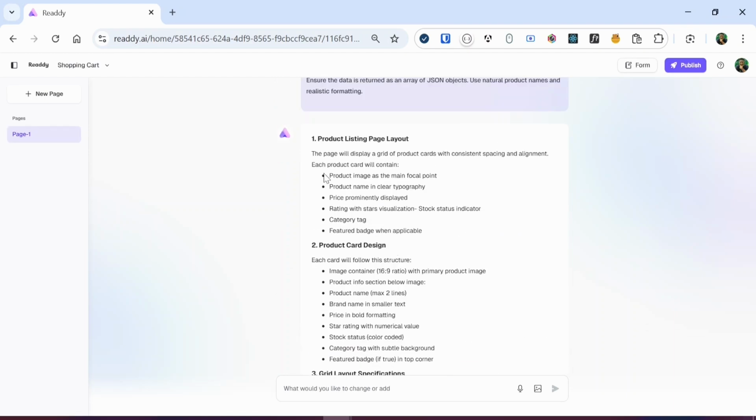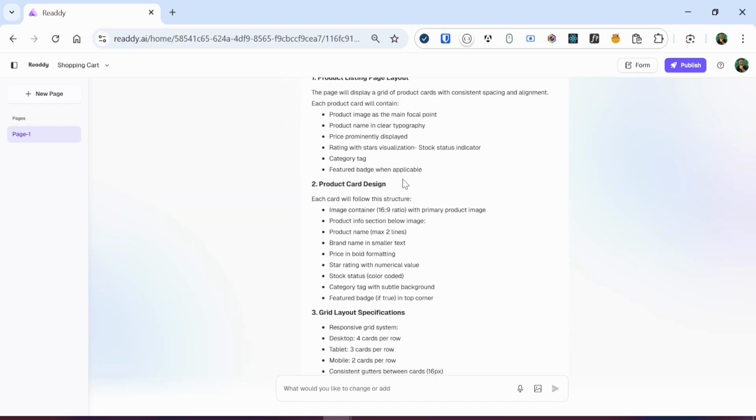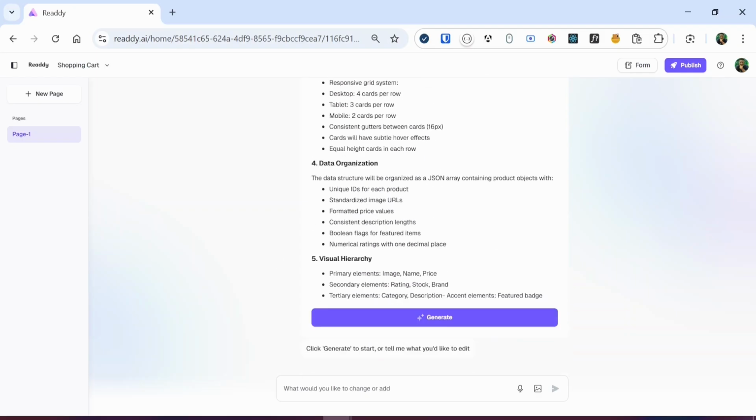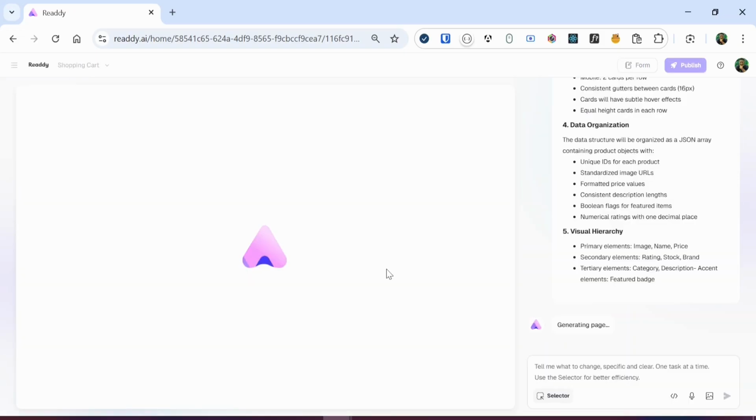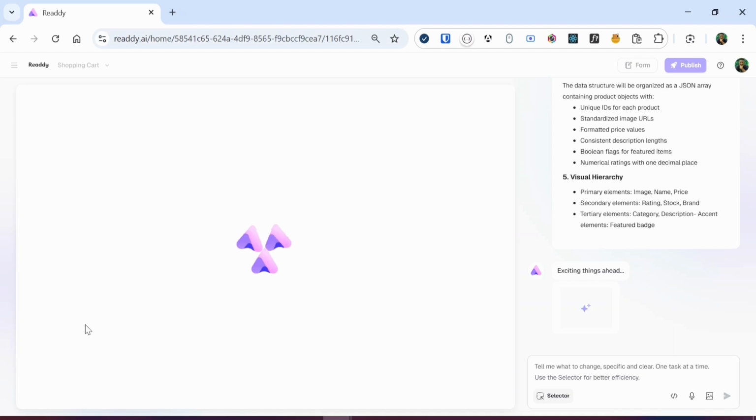As you can see, it creates a list of instructions it intends to integrate: the product listing page layout. It sets out what it intends to do: the product design card, the grid layouts, the data organization, and then the visual hierarchy. So all you need to do, if you are satisfied with what you have, is to click on generate. But if you are not satisfied, you might want to add extra changes in this input field. But for us, we are satisfied with what we see because it seems to cover everything that we've inputted into the input field. And then I'm going to click on generate, and then the design starts getting generated for us.